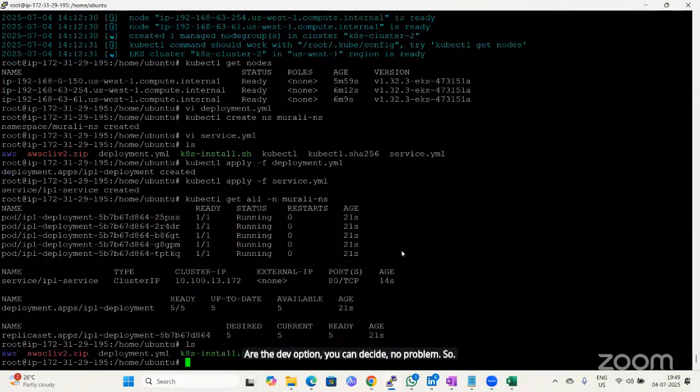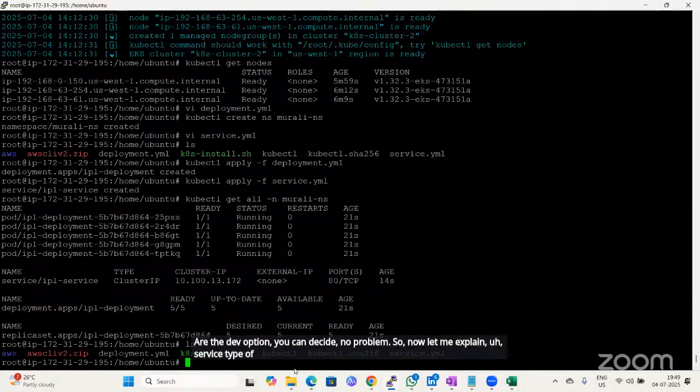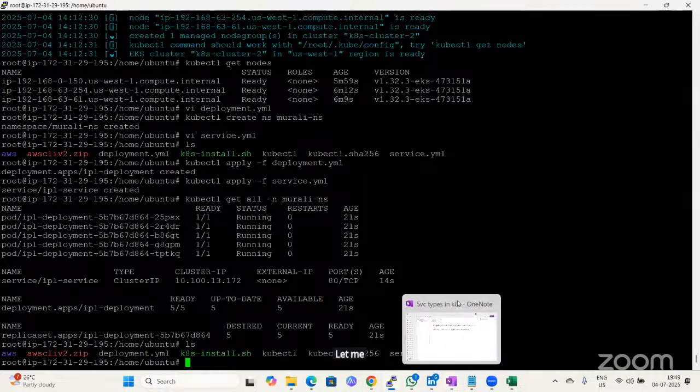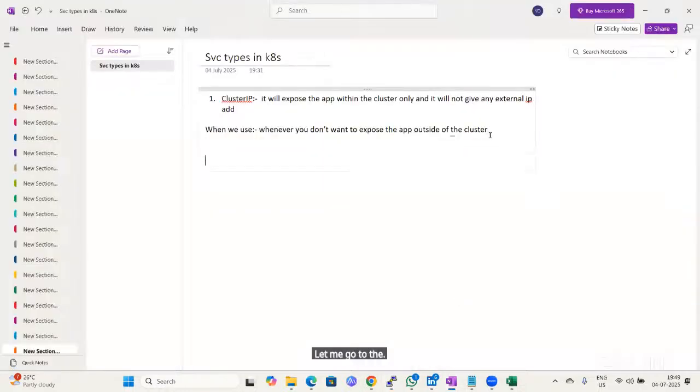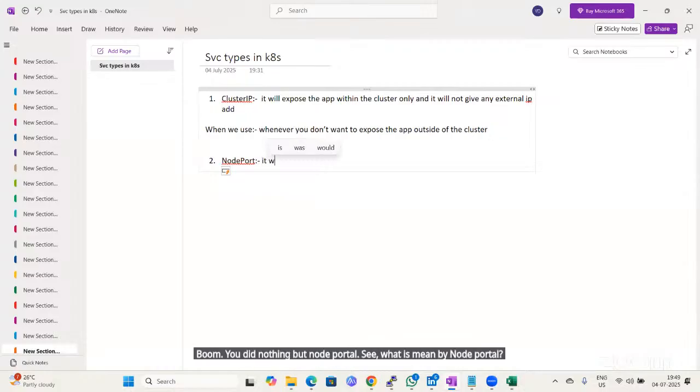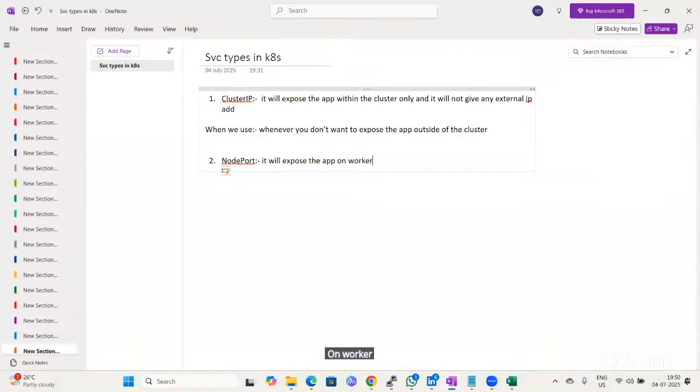So now let me explain the service type with port number. Before that, let me go to the notepad. Let me explain service type 2. It is nothing but NodePort. See what is meant by NodePort. It will also expose your application on the worker nodes, and it will give one public IP address.